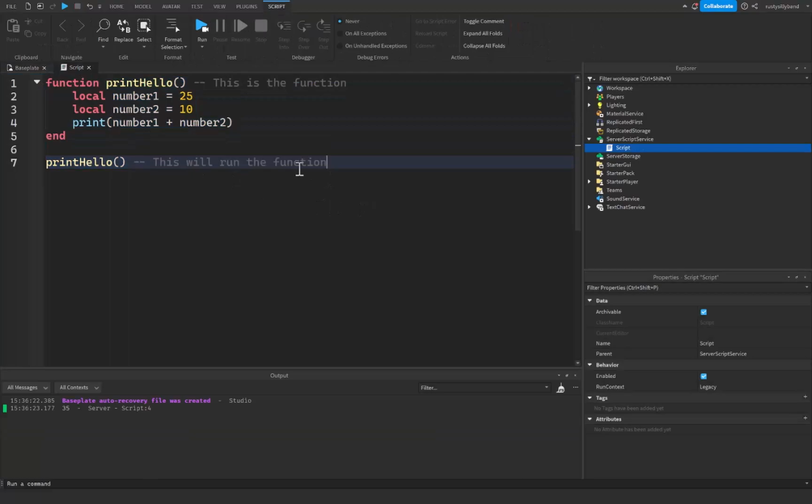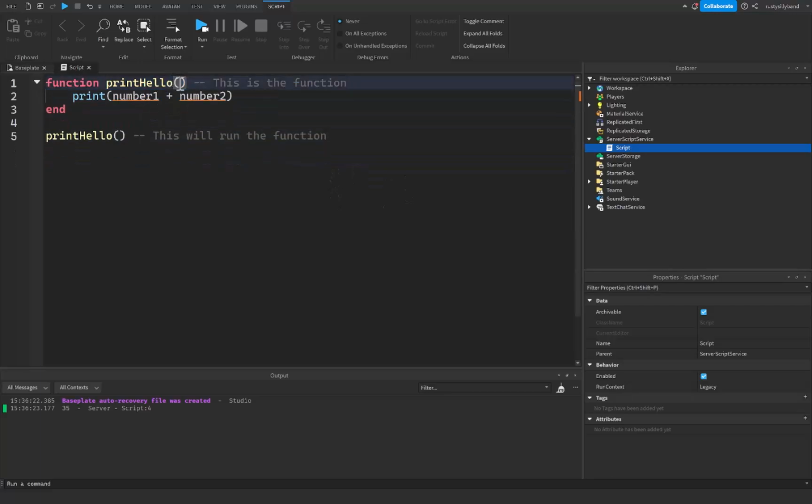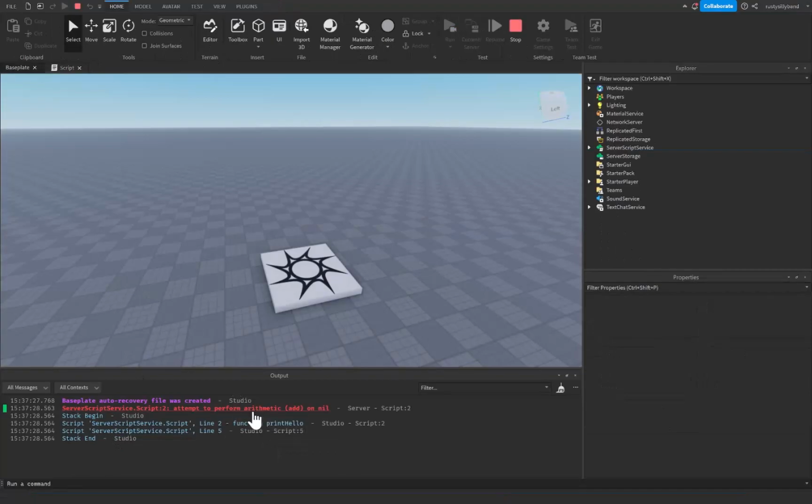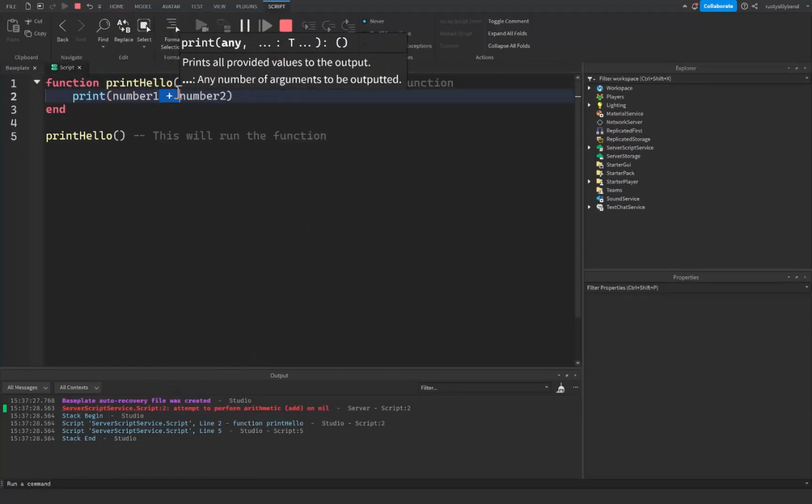Another thing we can do with functions is that functions can accept parameters. Parameters are really just values you pass to the function to use within it. Let's get rid of these variables inside of the function. Inside of these parentheses for our printHello function, we're going to write number1, comma, and then number2. These are the two parameters that we're putting inside of our function. Right now, if we were to run this, it would print nil, or it would give us an error, because we can't add anything to nil.